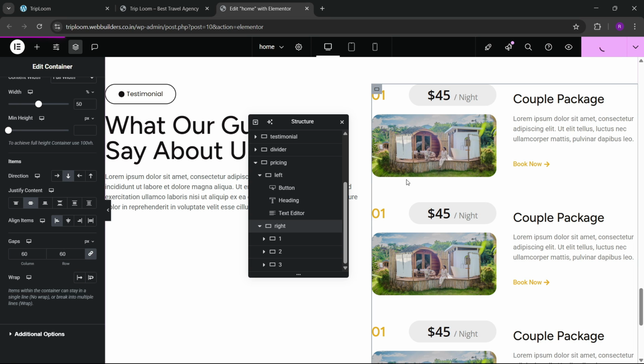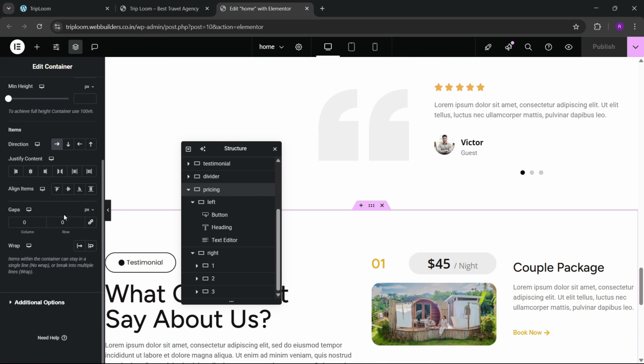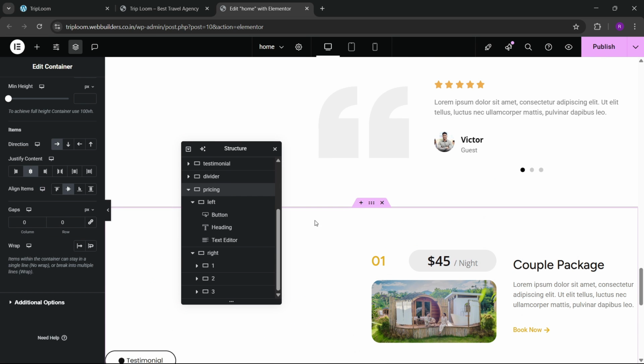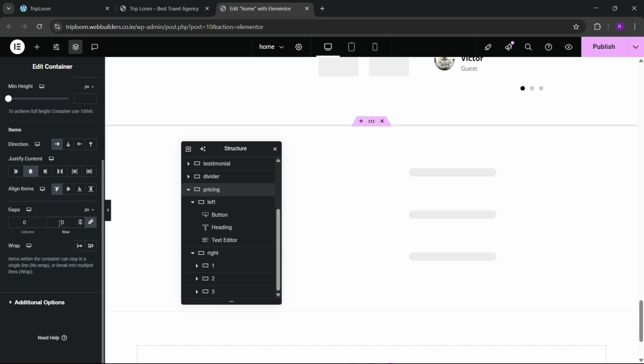Okay, so this is done, and now we have to put some spacing here also. Let's go to the pricing here, and here we're going to keep everything at the top, and here also we have to put some spacing of 80 pixels. Okay, so after that let's wait to render.